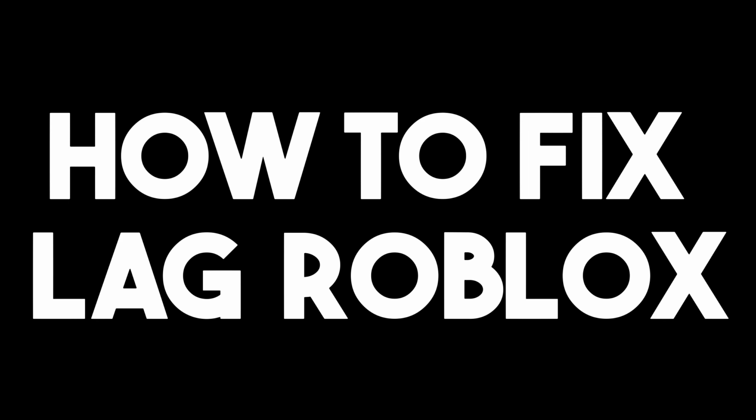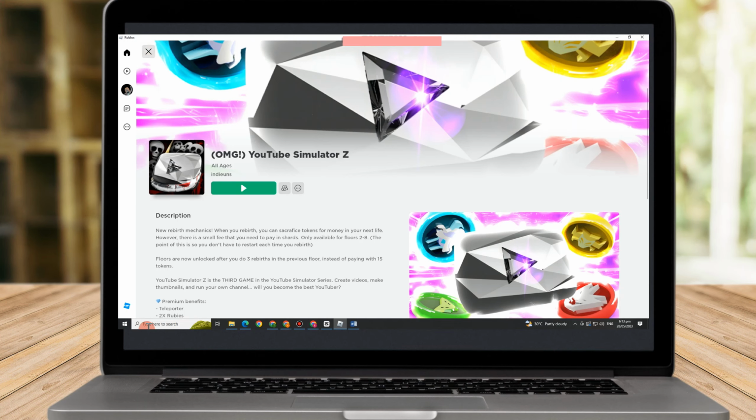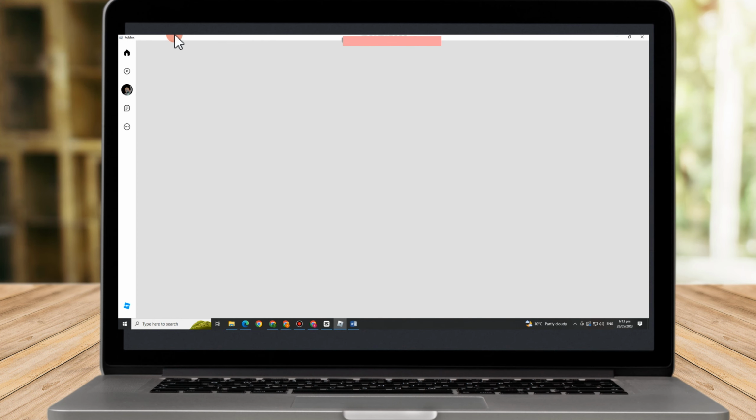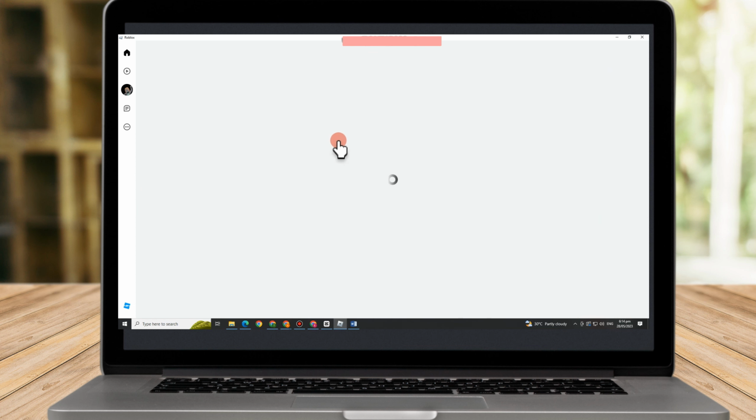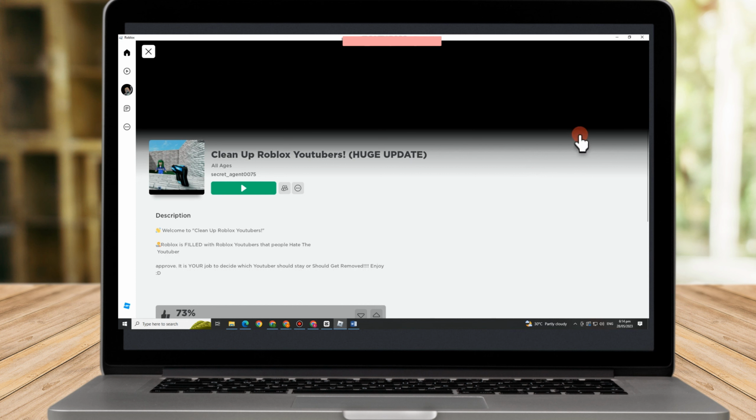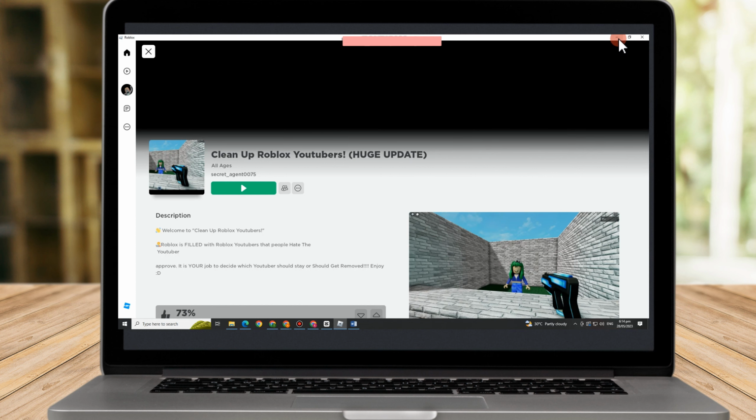In this video, I will be showing you how to fix lag in Roblox. Okay, so there are many ways on how to fix lag in Roblox, and I'm going to show you a few of these methods. So this is what it looks like. And obviously, if you want to play Roblox, you don't want any disturbances or any lag.